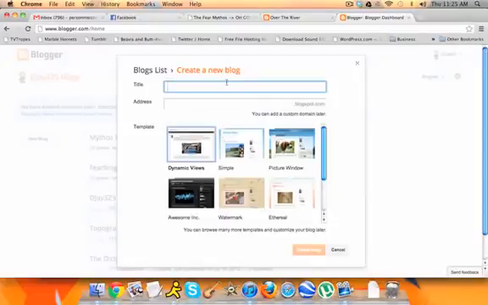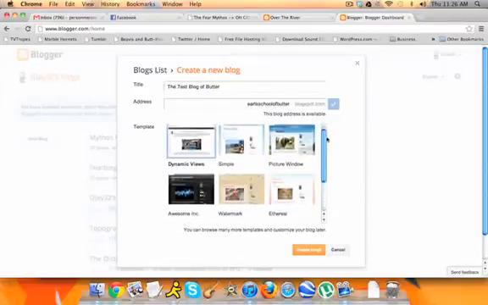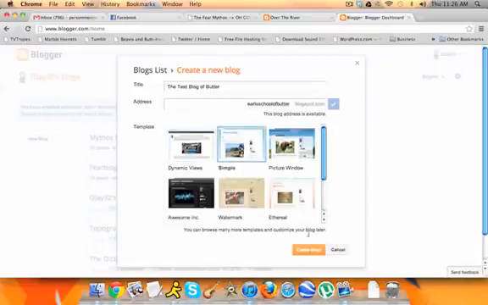We're going to call it the test blog of butter. Let's do this one in simple. Obviously, dynamic uses a slightly different customization method from the other ones. We're going to do this one in simple. Create blog.